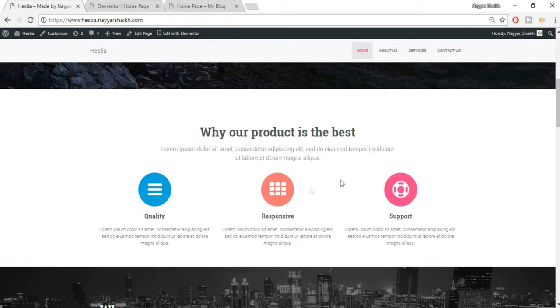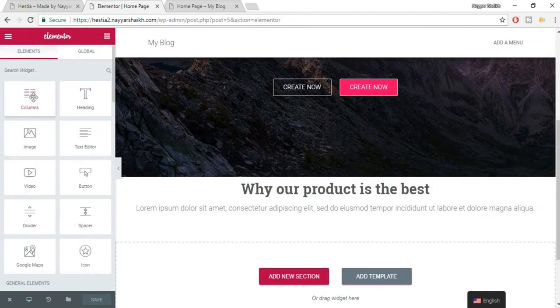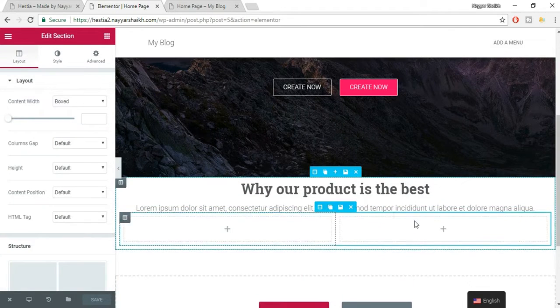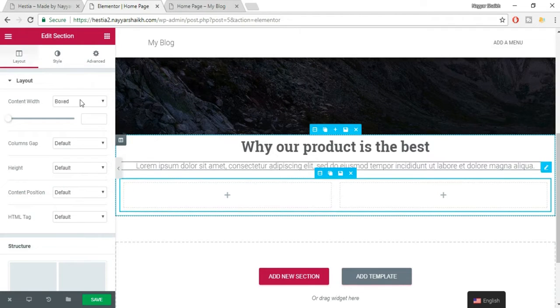Again, come back over here, and as you can see, we have 3 different icons, very beautiful icons. So for that we need to add 3 different columns first. You can bring these columns over here, at the bottom. And as you can see, we have 2 different columns. Now select the first one.